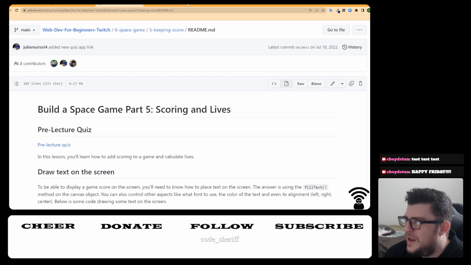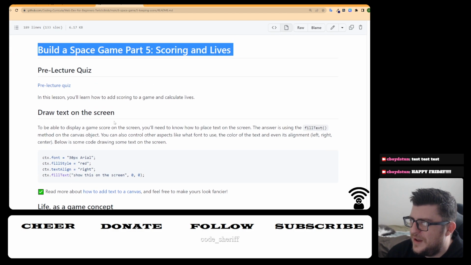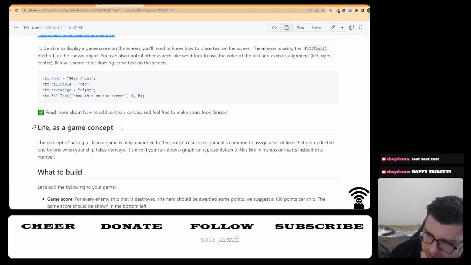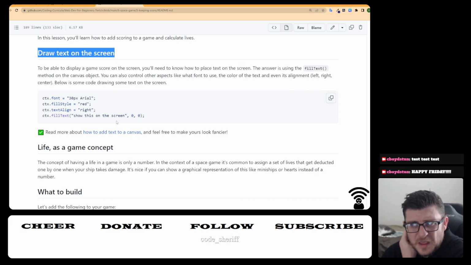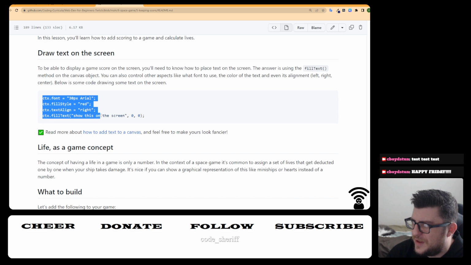Good to know. Let's build a space game, scoring in part 5. Let's talk about how to draw text on the screen. To be able to display a game score on the screen, you'll need to know how to place text on the screen. The answer is fill text. Below is some code drawing some text on the canvas.